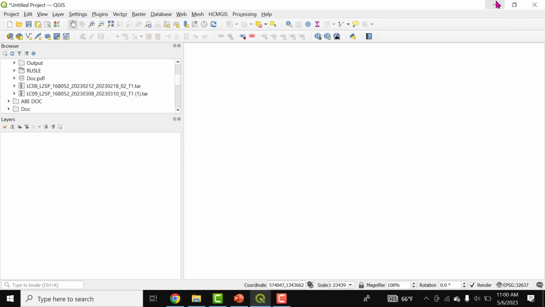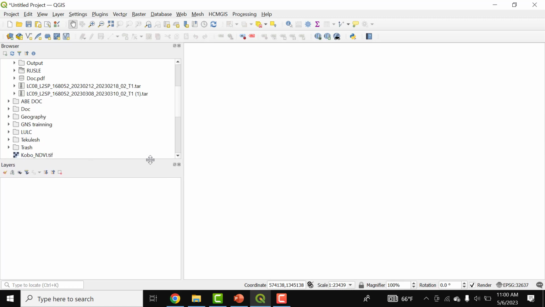So let's do it practically. First of all, you need to open QGIS on your computer. This is the interface of QGIS. It has a layer, browser, and a display option. So to compute NDVI, we need to have the required data from our device.